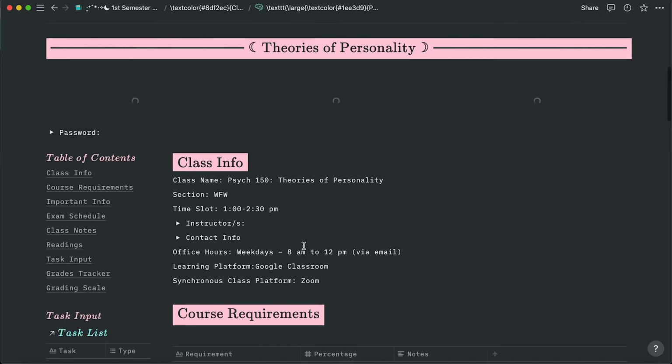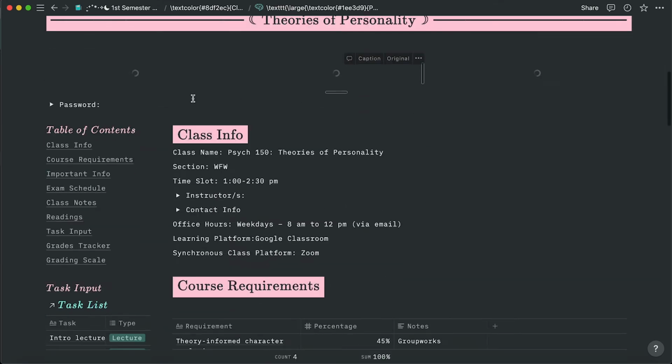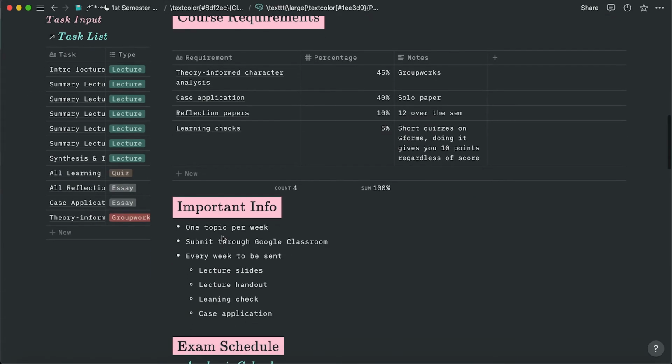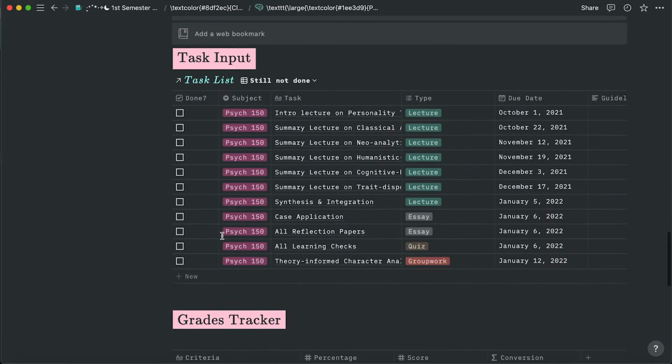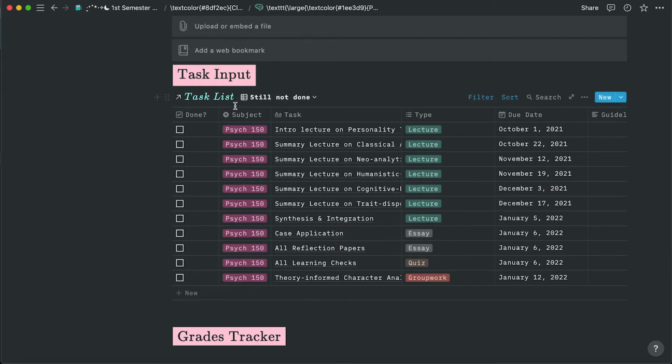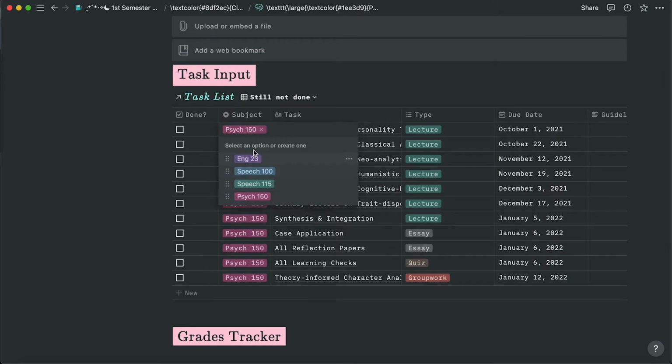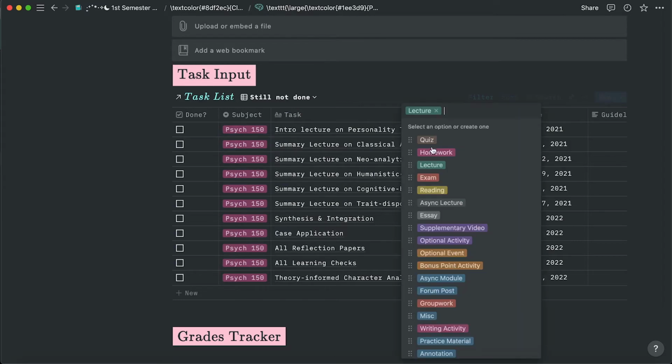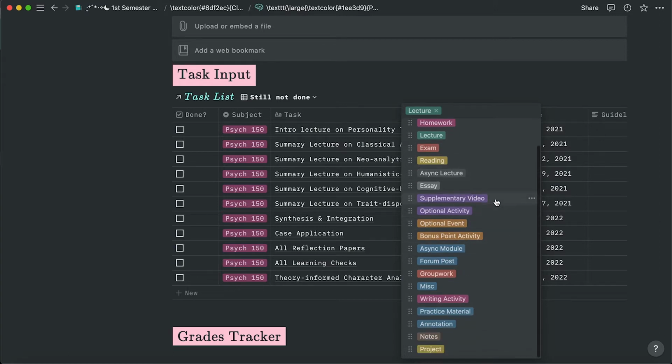So this is for Psych 150, Theories of Personality. I only have 4 subjects this semester. And this is what it looks like. These are actually preloaded with my subjects, and these are already preloaded with the different types of things you can have. So, quiz, homework, lecture, exam, reading, asynchronous lecture, essay, supplementary video, optional activity, optional event, bonus point activity.